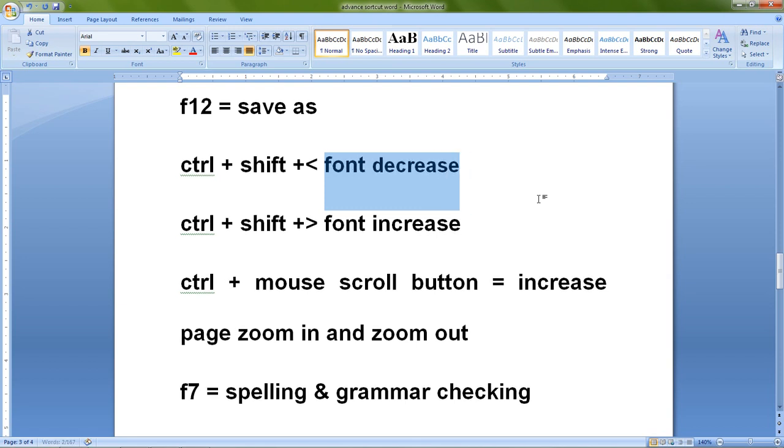Okay, so we can easily see how you can decrease and how you can increase. Both keys are the same, Control and Shift. The difference is the less than and greater than sign.